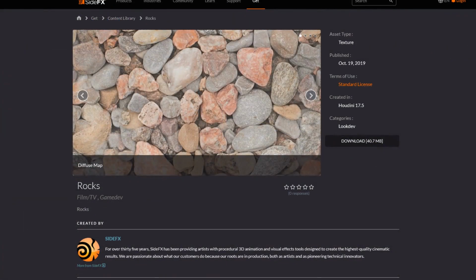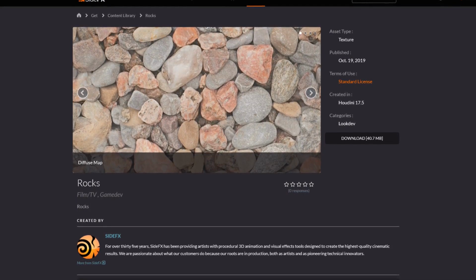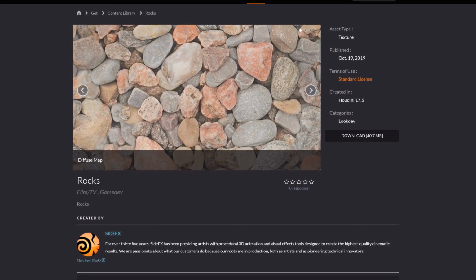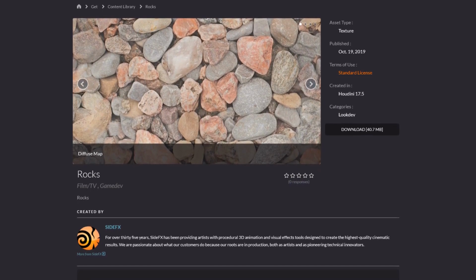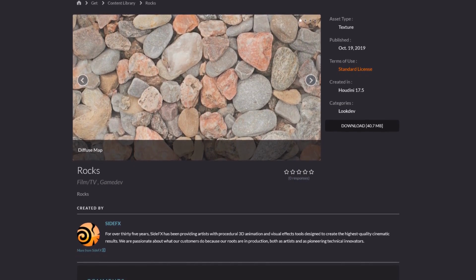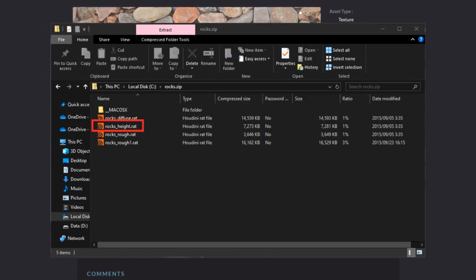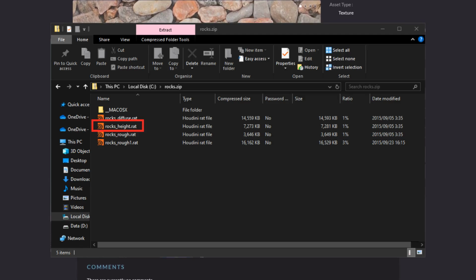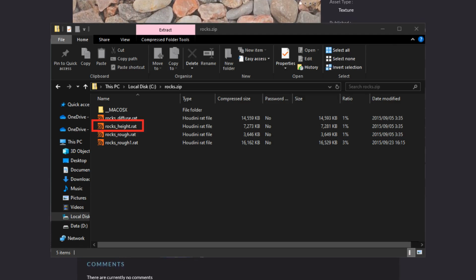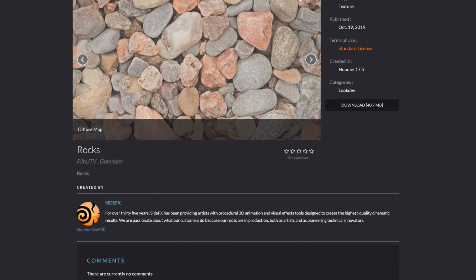Before we start, we do need a texture to displace with. The one that I'll be using for these examples can be downloaded on sidefx.com as part of the content library, linked below. This rocks pack will be downloaded as a zip, but the only file that we're interested in, for these demonstrations at least, is the rocks_height.rat file. Extract this somewhere where you can find it easily.